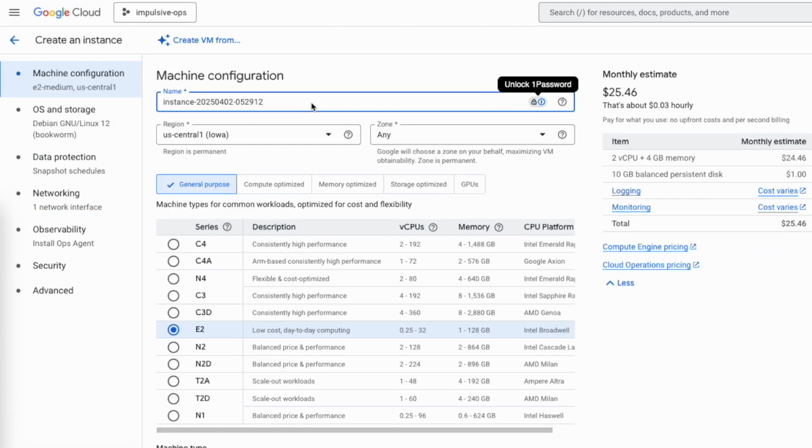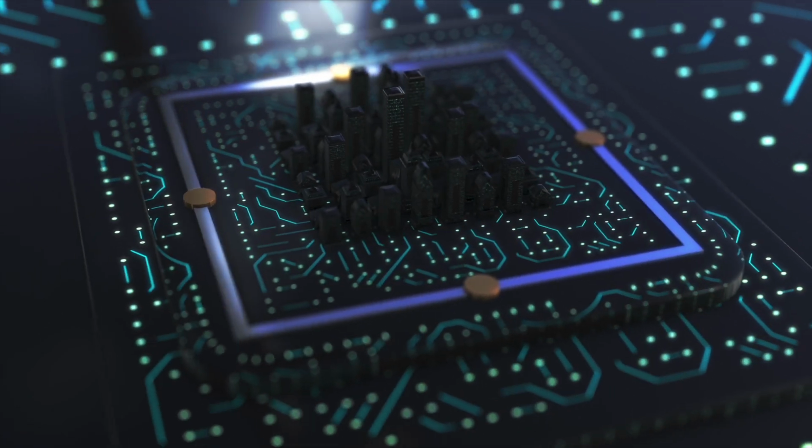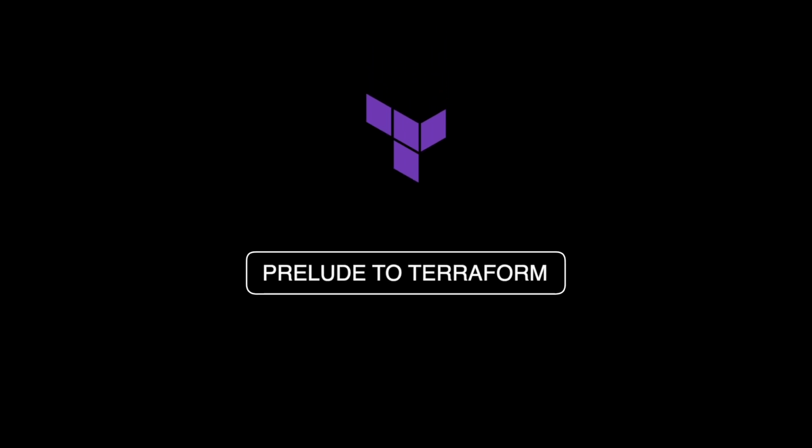Clicking through Cloud UI sucks. Running CLI commands one after another sucks even more. Good thing there's infrastructure as code, a better way to manage all of this operational overhead. Today, I'm diving into Terraform, the tool that's revolutionized how developers handle infrastructure.